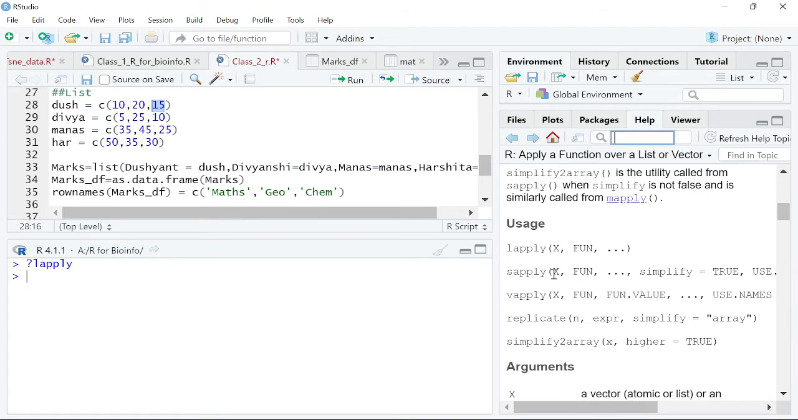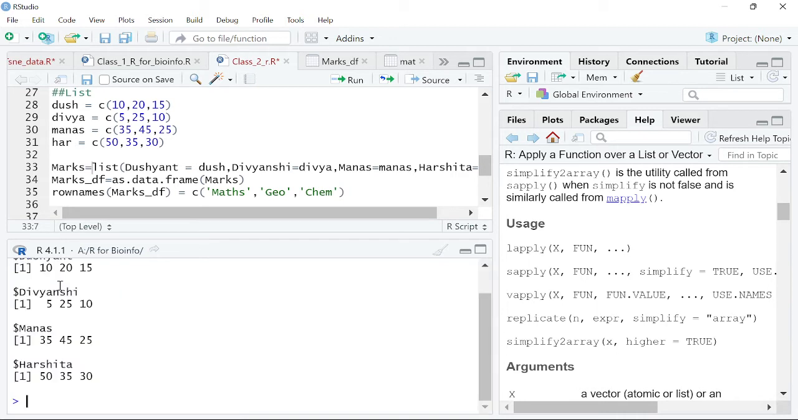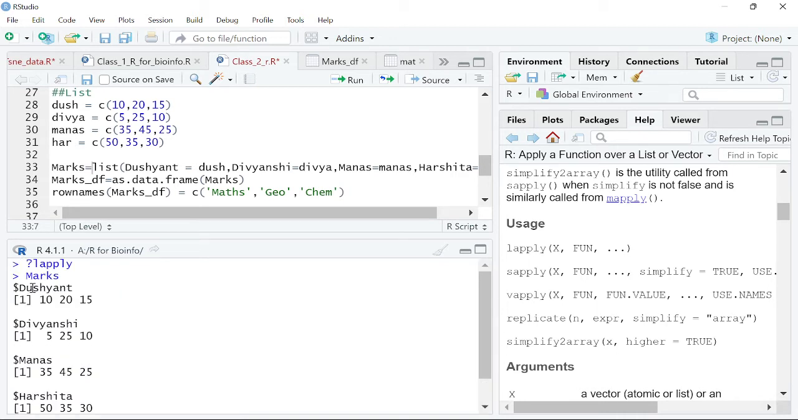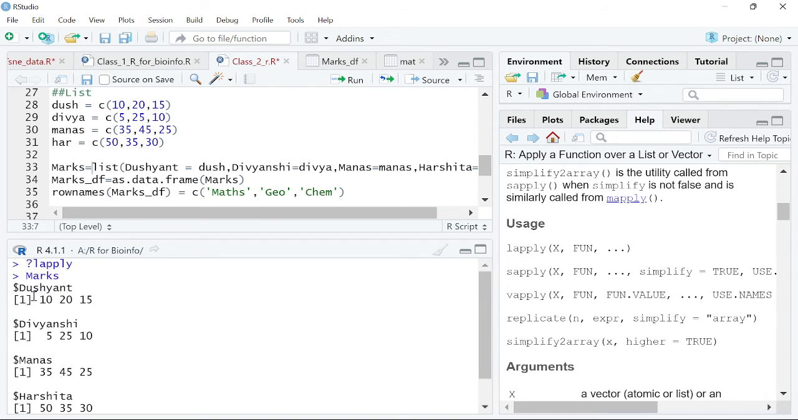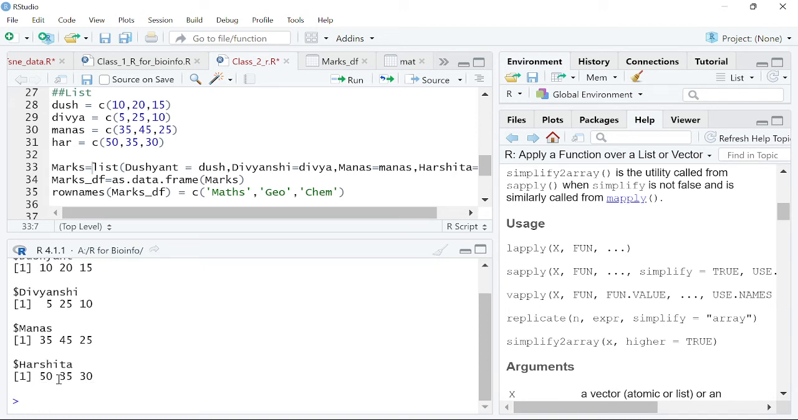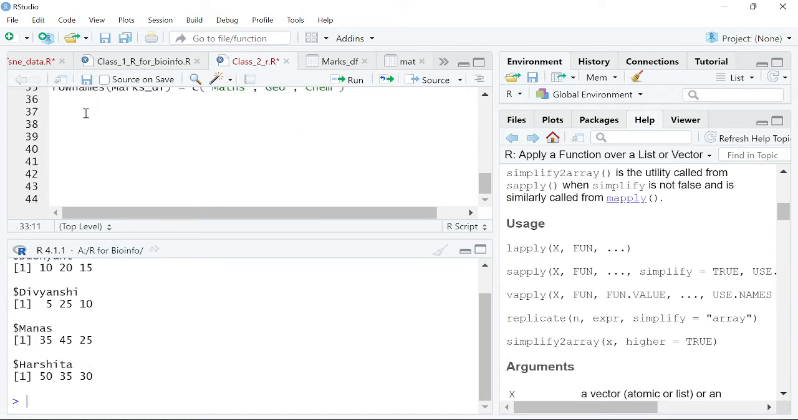It is applied over the list, ठीक है. तो ये तो हमारा लिस्ट ही है ना. मार्क्स जो है, मार्क्स तो भैया मेरा लिस्ट है. ये देखो, डॉलर दुष्यंत, डॉलर दिव्यांशी, डॉलर मनस, डॉलर हर्षिता. अरे बात हो, मैं चाहता हूँ कि मैं इन चारों के ओवरऑल परसेंटेज फाइंड आउट कर दूँ, दुष्यंत का भी, दिव्यांशी का भी, मनस का भी, हर्षिता का भी एक ही बार में. तो कैसे कर सकते हैं आप?